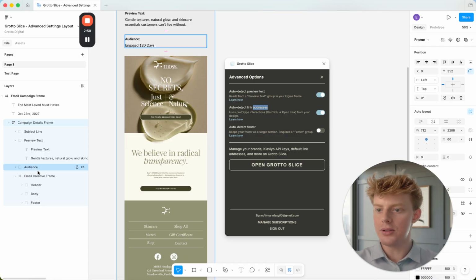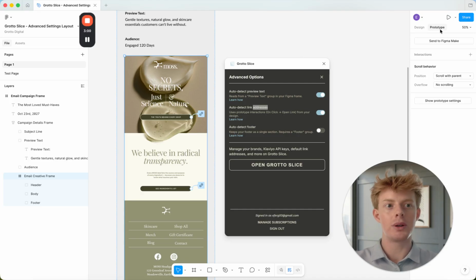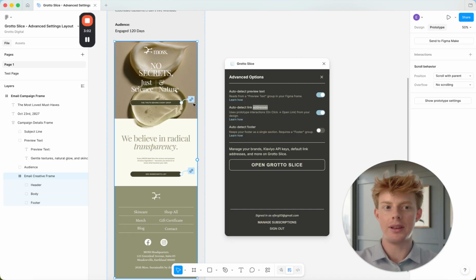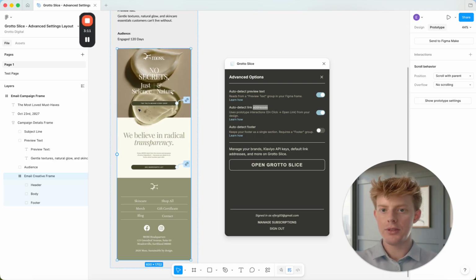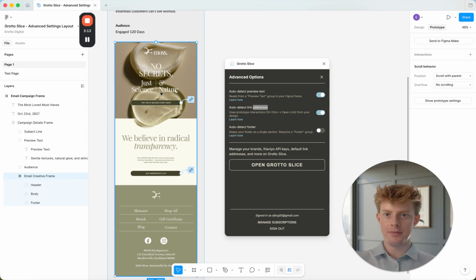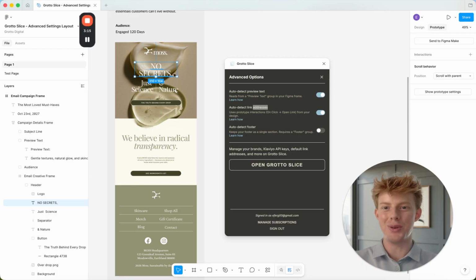What we use is prototypes. Inside of prototypes, we have links, prototype interactions that link all the buttons and all the call to actions. If you've never seen prototype links before, inside of prototype, you can see on your board, you can link any single element. Like I can select this at the top, the no secrets text, and I can add an interaction to it.